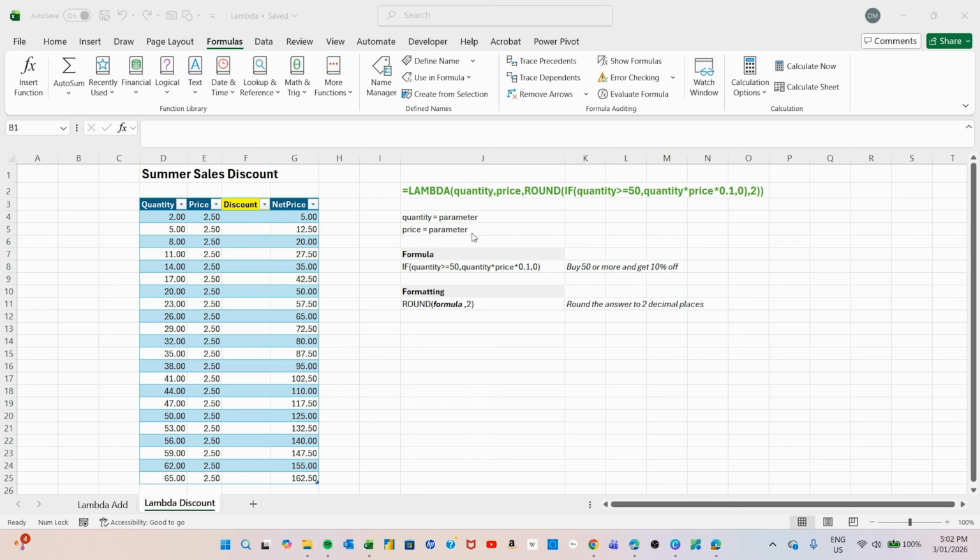Now, wrapped around that formula, we could end up with a whole heap of decimal places. So we're going to round the formula to 2 decimals. And that's what we see here in the calculation part. Round the IF statement to 2 decimal places. And therefore ROUND has an open bracket or parentheses, so we need to close that, and then we close the LAMBDA.